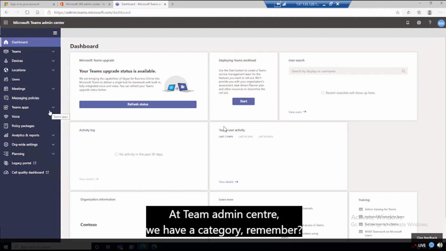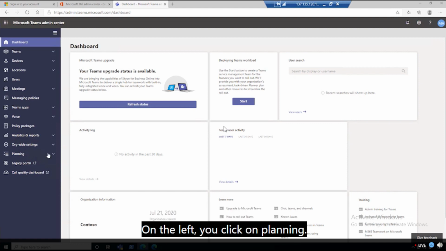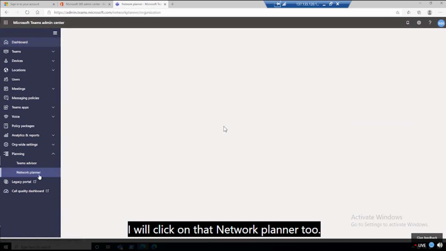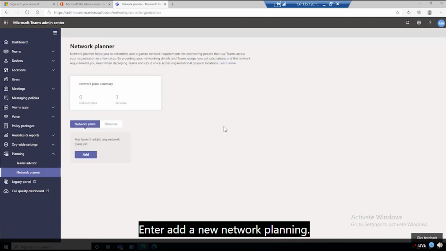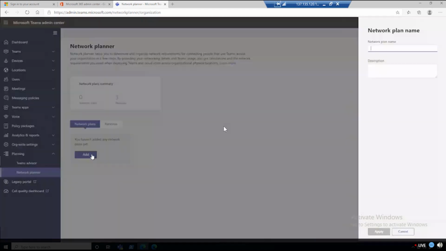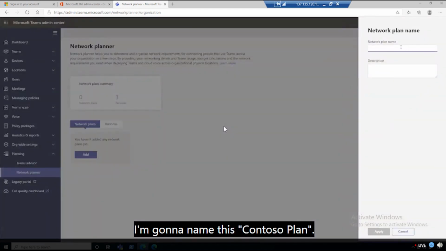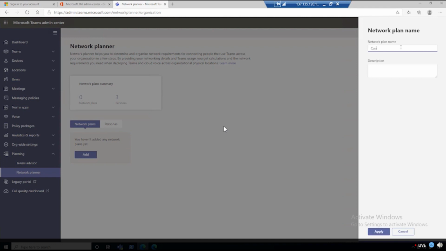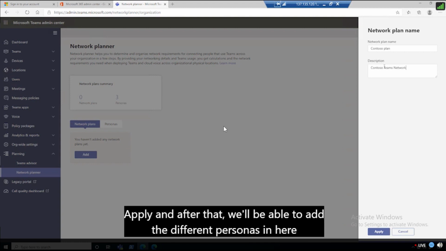So Teams admin center has a category, remember, on the left. If you click on planning, I will click on that network planner tool, and here on add a new network plan name. I'm going to name this Contoso plan. Sorry, a little typo there. Contoso plan. For now, I'm going to put this Contoso Teams network plan. Apply, and after that, we will be able to add the different personas in here.